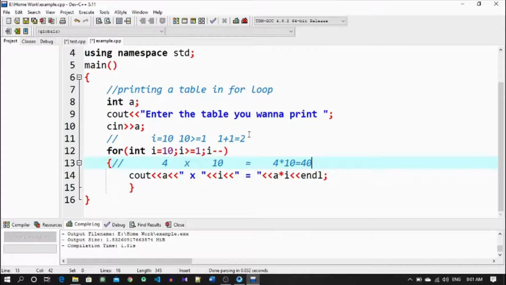And then it will go up, and now 10 minus 1 becomes 9. And now it will go again over there, and is 9 greater than or equal to 1? Yep, the condition is true. So now instead of 10, it will be 9, and 4 multiplied by 9, which is, no, it is 36. So same, it will go like this.